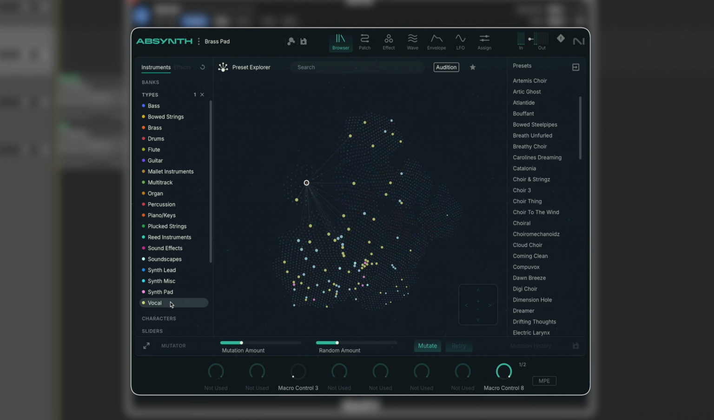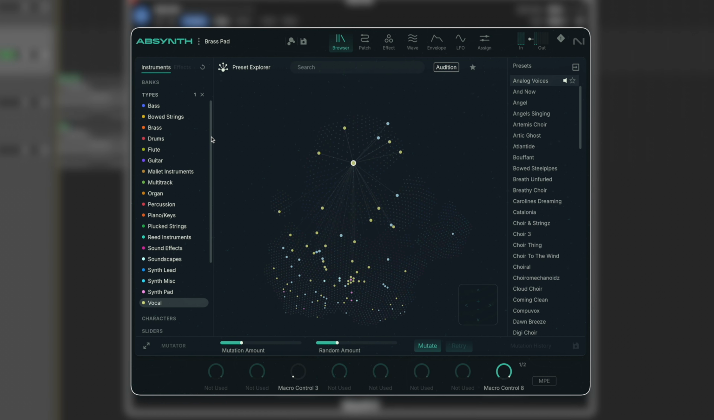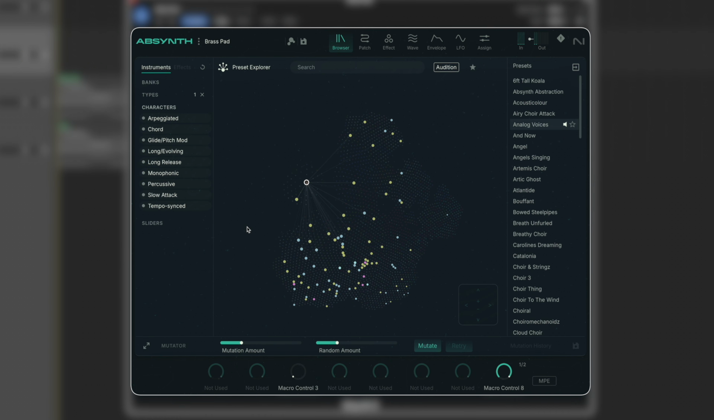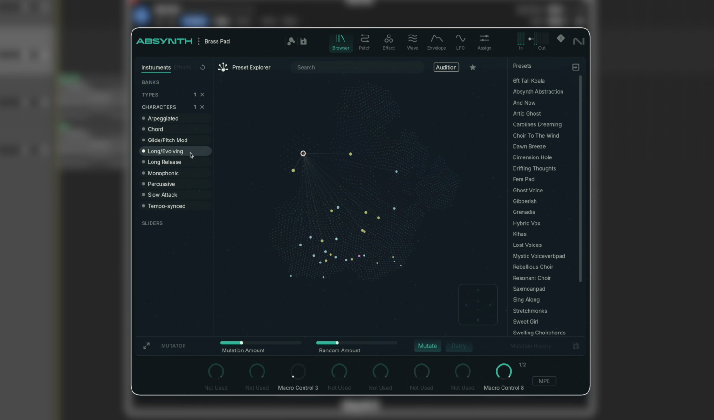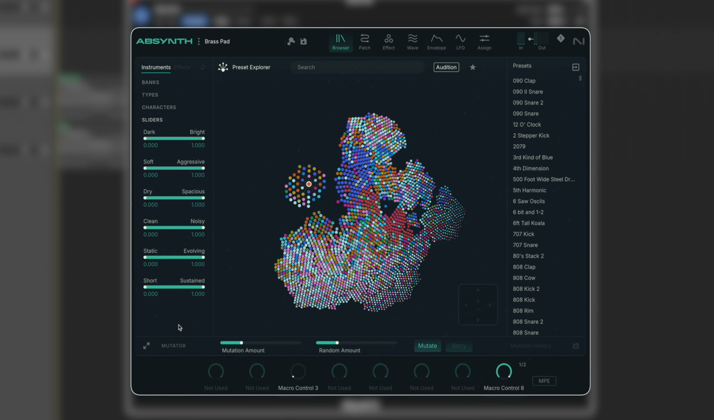Let's take vocal for an example, as there's not a huge volume of vocal, but still quite a fair amount to go through. If we want something that's long and evolving, that leaves us with slightly fewer. And we can see now we have a filter on types and a filter on characteristics. However, there's a really new innovative way, and that is the sliders right here.